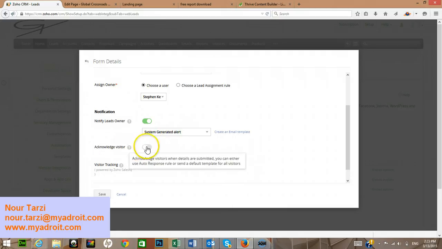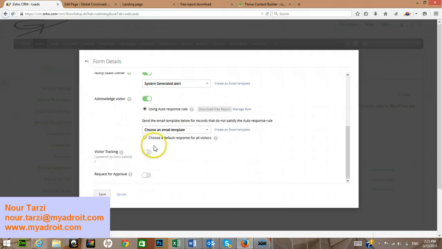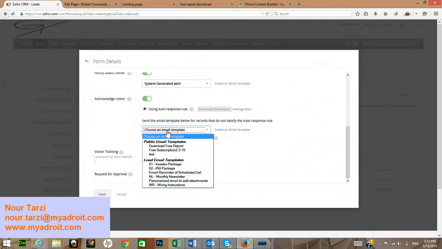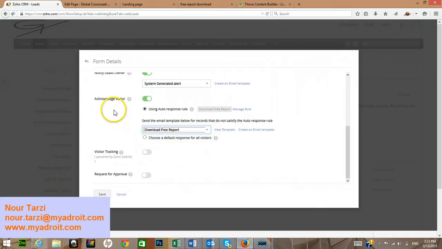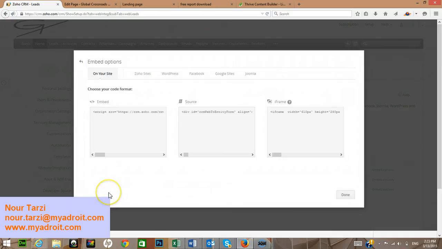Now acknowledge visitor, and that's what we need. I'm clicking here, use auto respond rules, and now I'm gonna select the template that I want them to receive. So in my case here, I want them to download the free report. So I'm gonna select the template that I just showed you how to create. You're gonna select it from here and click save. Right here, you're gonna get the source code, embed code, and iframe.